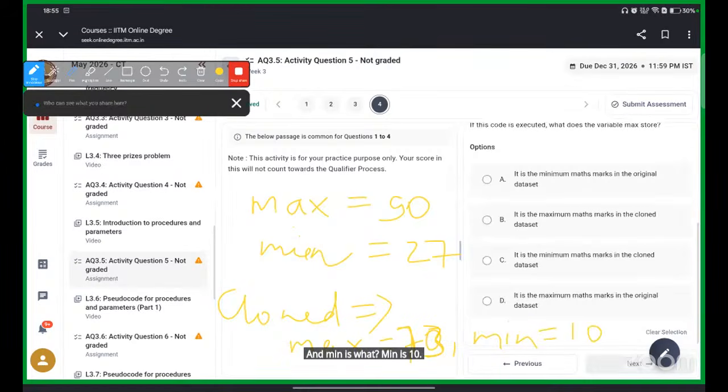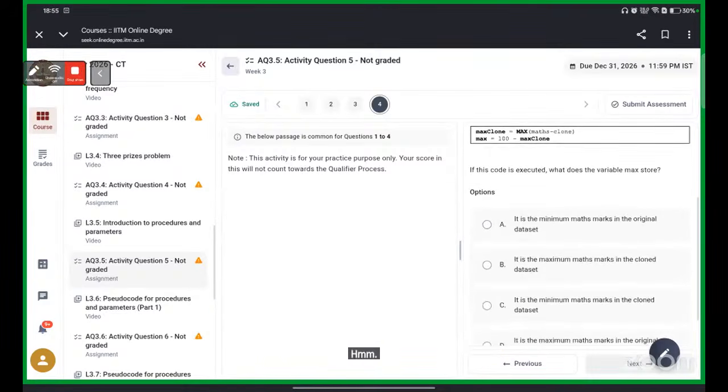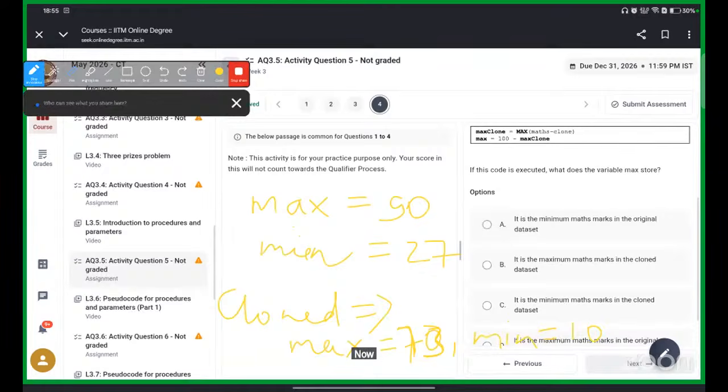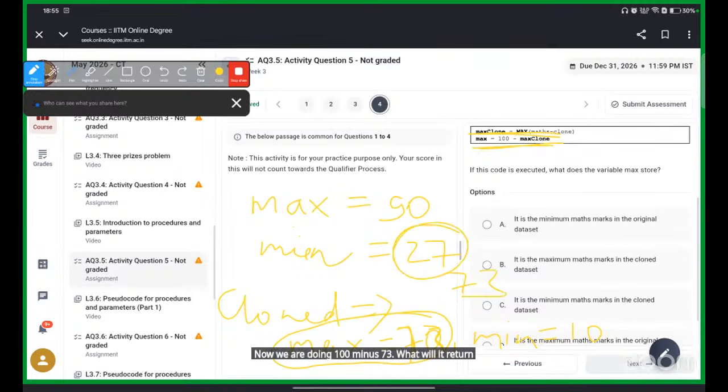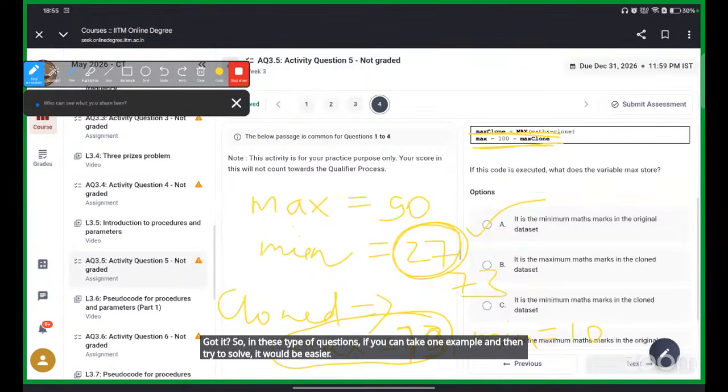Now this is our clone data, and over here we are doing max of clone. So max of clone will get this 73. Now we are doing 100 minus 73. What will it return? The previous minimum from the original data set, right? Got it? In these types of questions, if you can take one example and then try to solve, it would be easier.